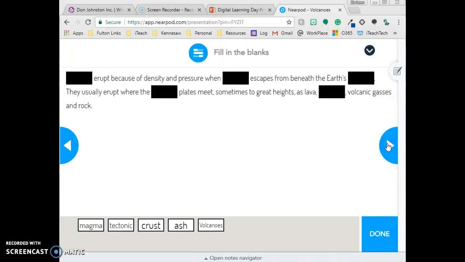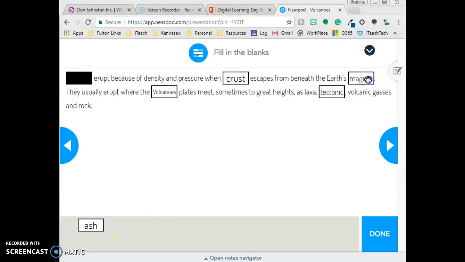This one's fill in the blank. All they have to do is click a word and drag it to the correct blank. When they finish all the words, click next.